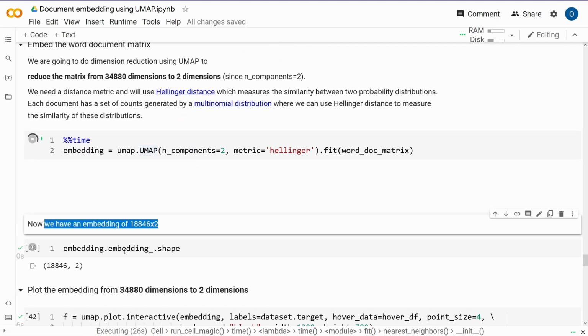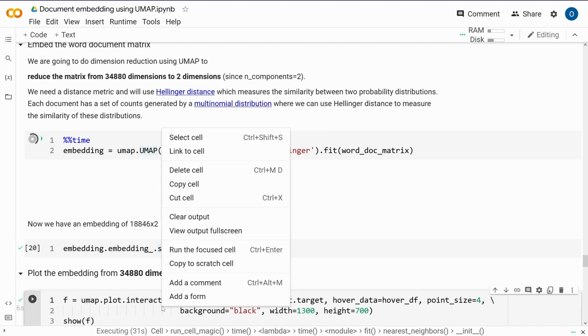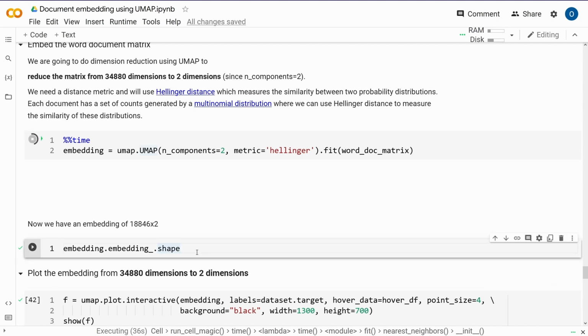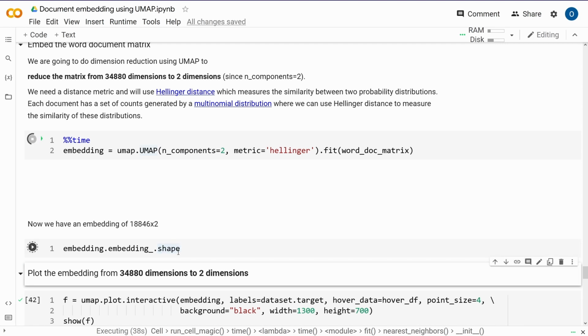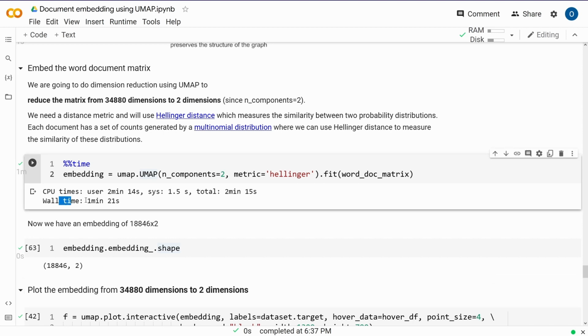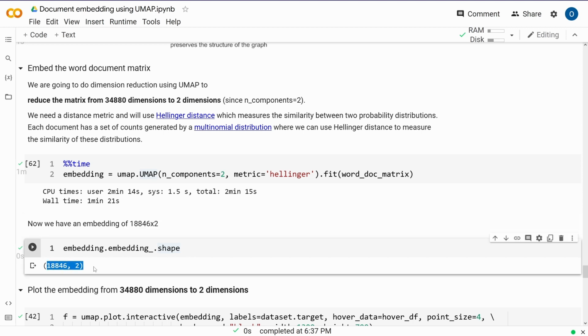Now that we have this embedding, you can have a look. I have from my test run the output here. It should be a surprise that the shape is indeed what I told you it is going to be. So come on, it takes a little bit of time. I will be back in a second when the computation is finished. And great, we are back. It took us 1 minute and 21 seconds. And now we have an embedding of exactly what I told you that we want. We reduced it to a two-dimensional representational space.